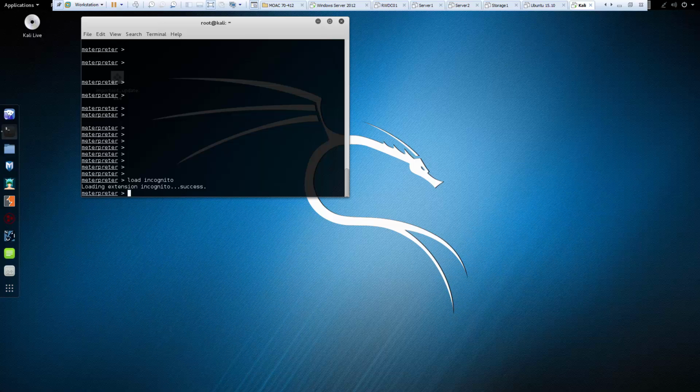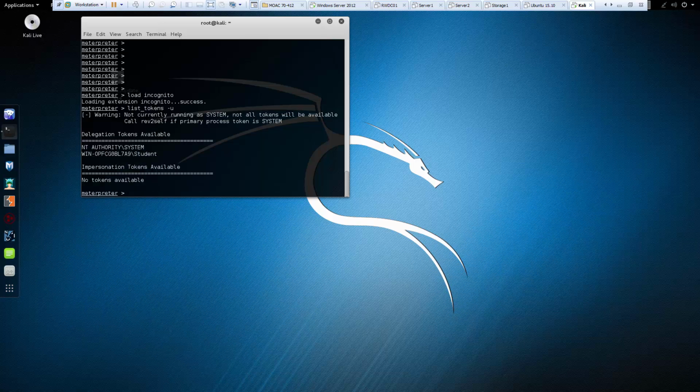Once we do that, let's go ahead and list the tokens that we have. So that's list_tokens. I'm going to do it with a U. I keep doing that. list_tokens. And it will show you what tokens are available, and you'll notice that we have no tokens to impersonate.